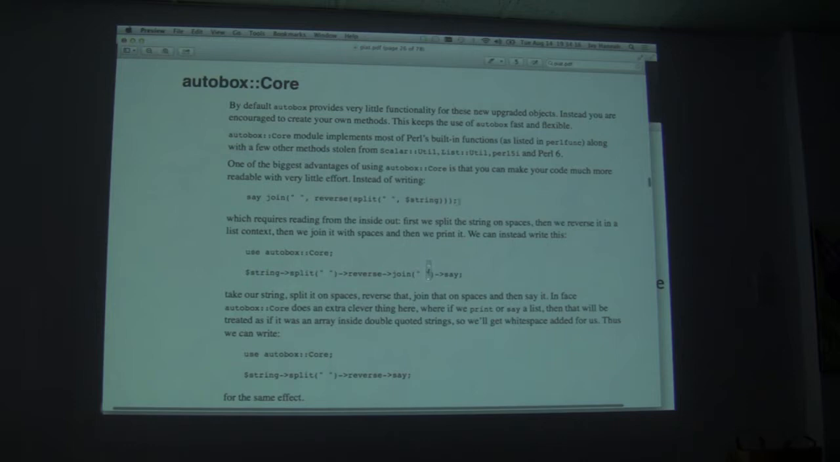So this is the 2-minute summary of AutoBox. Instead of writing, say, join with space, the reverse of split of a space of a string, using AutoBox, your string, your scalar, suddenly has this method called split, which you can then reverse, and you can join, and then say that. Yeah, so this is much easier to read left to right, kind of chaining, and you couldn't do it with Perl 5 vanilla.